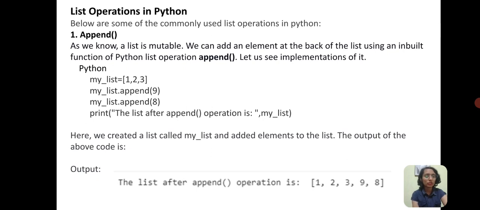Python: my_list = [1, 2, 3]. my_list.append(9). my_list.append(8). print("The list after append operation is", my_list). Here we created a list called my_list and added elements to the list. The output of the above code is: the list after append operation is [1, 2, 3, 9, 8].